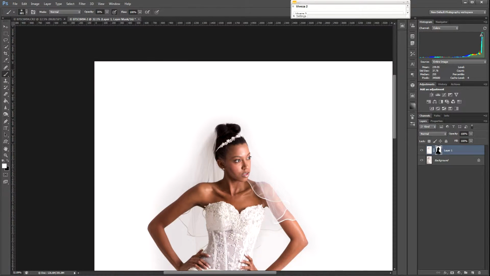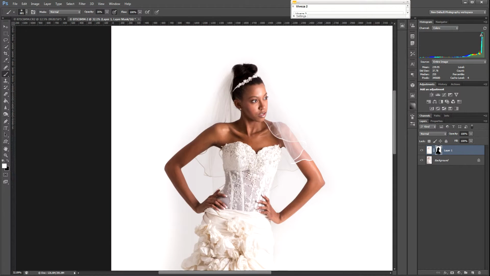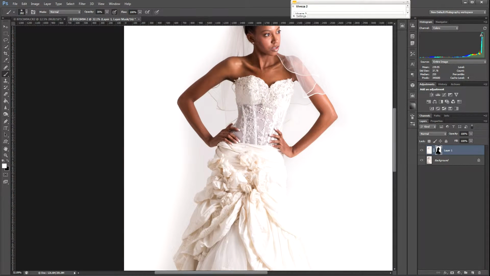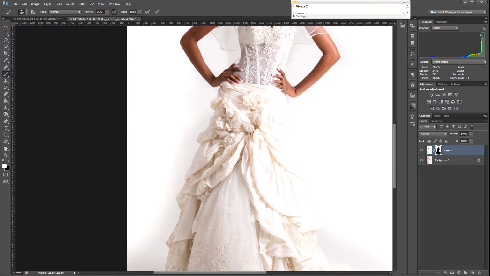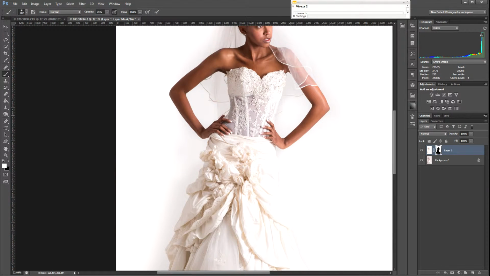And then I'll do a global adjustment at the end so it all looks the same. Because you can see the inside of her arm area and that veil area is a little bit darker than the background itself. Let me bring my opacity up, maybe 60%.